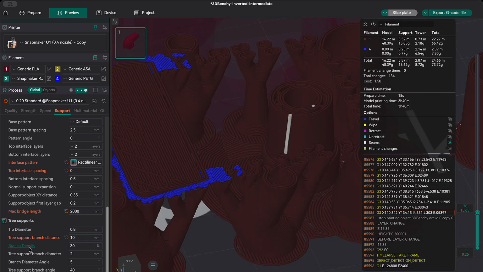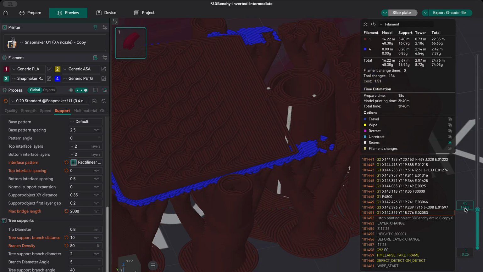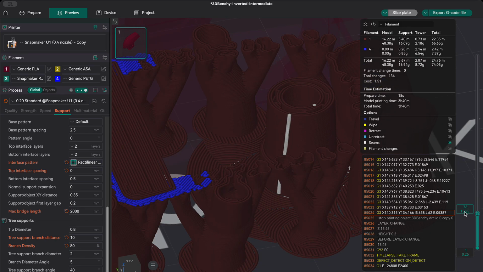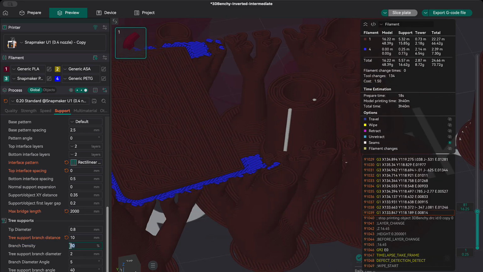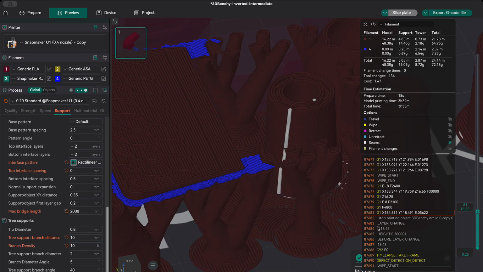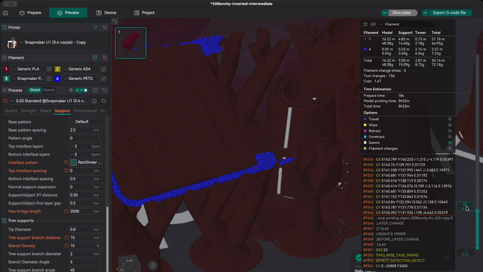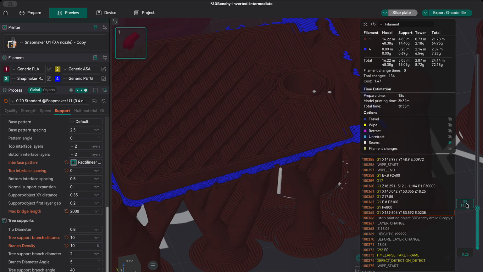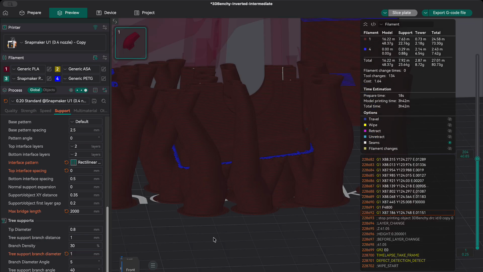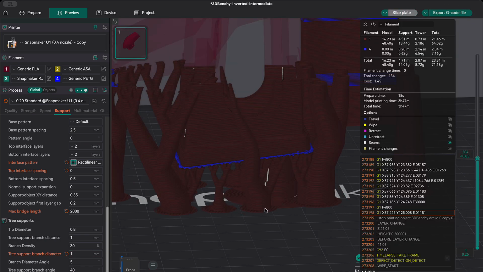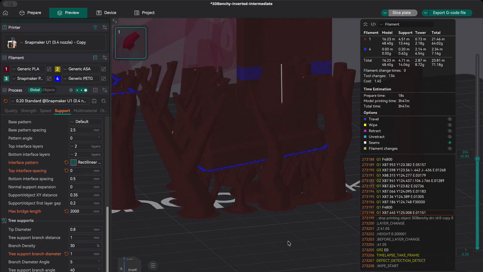Branch density controls how densely OrcaSlicer generates branch tips. Increasing it can improve overhang support, but it also makes removal more difficult. If you need a dense surface beneath the model, adding top interface layers is usually preferable to pushing branch density extremely high. Branch diameter controls the initial thickness of the support nodes. Increase it when tall branches wobble, separate, or fail during printing.